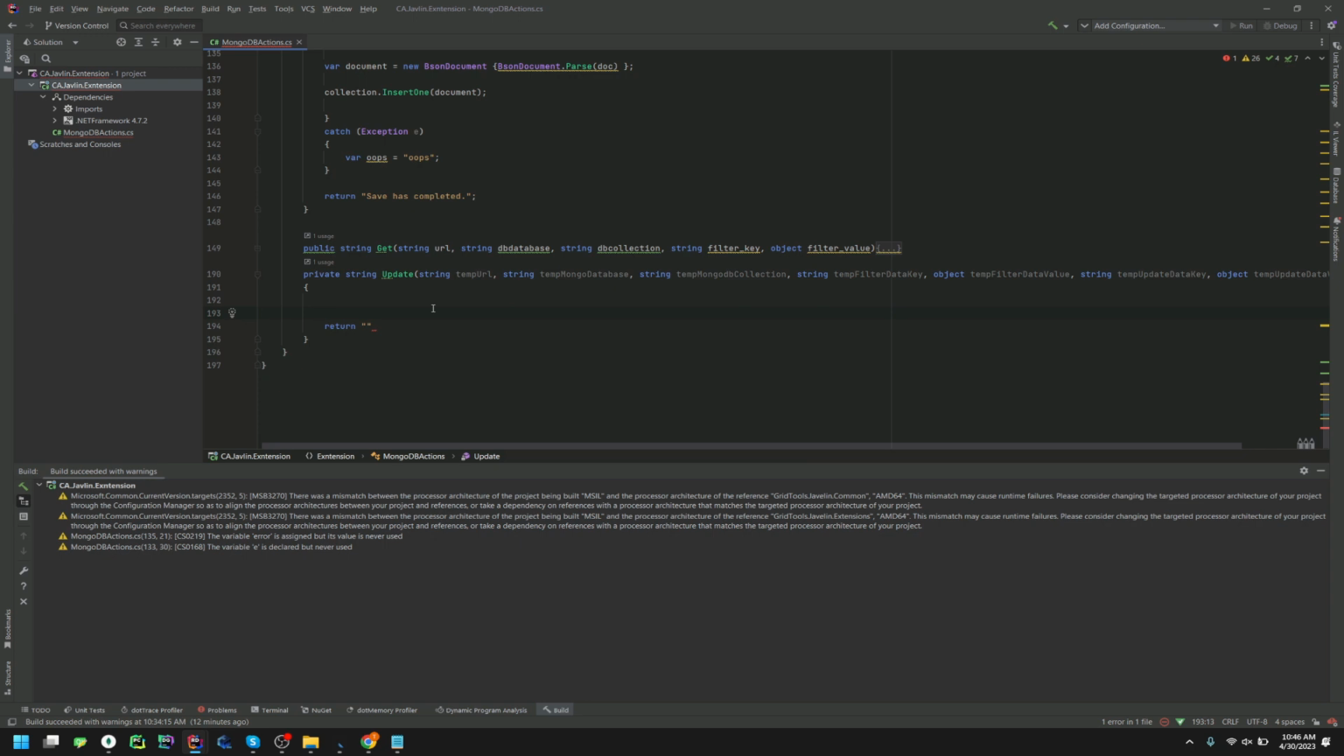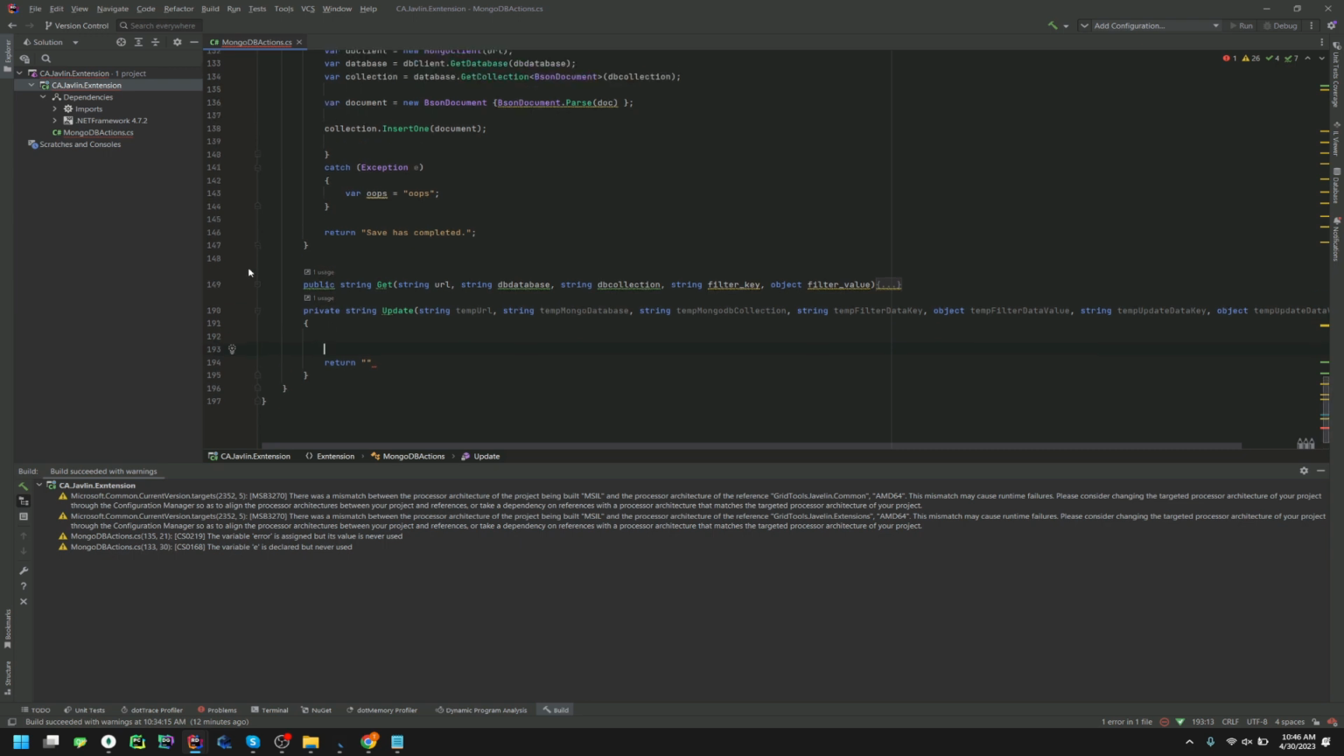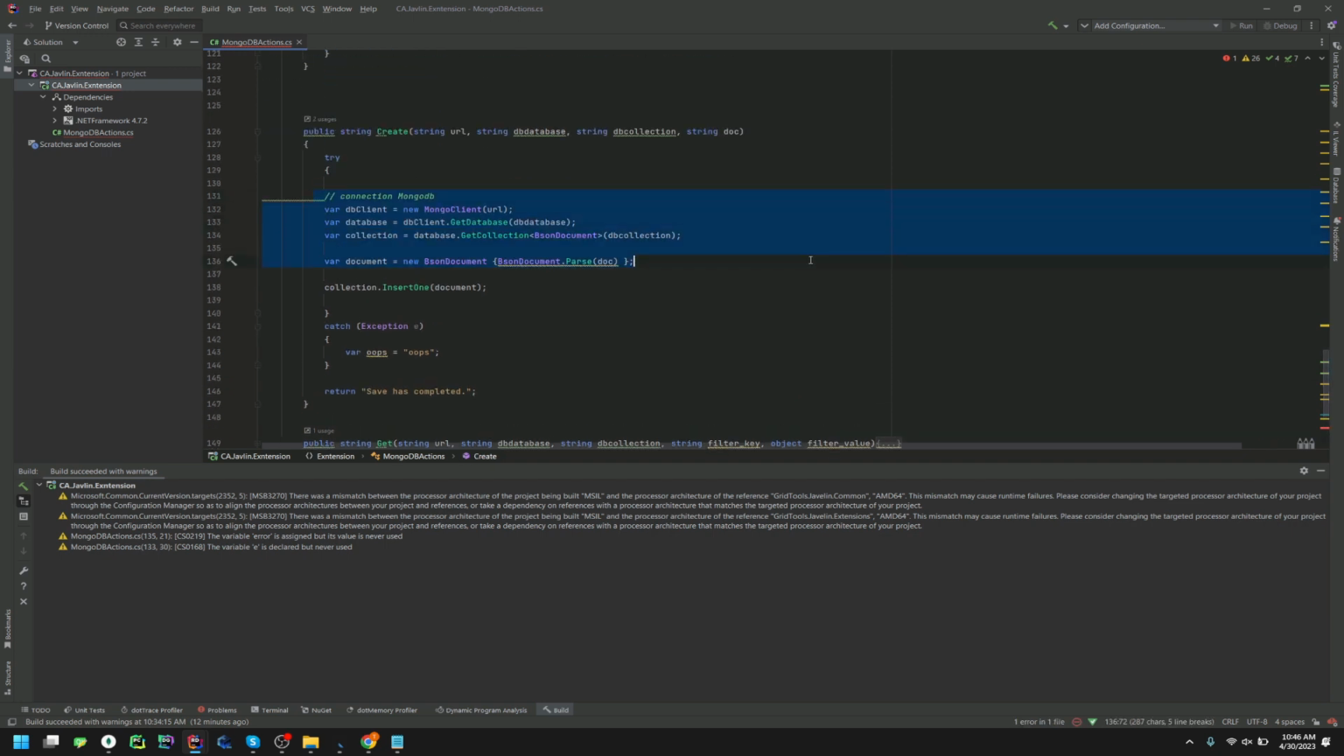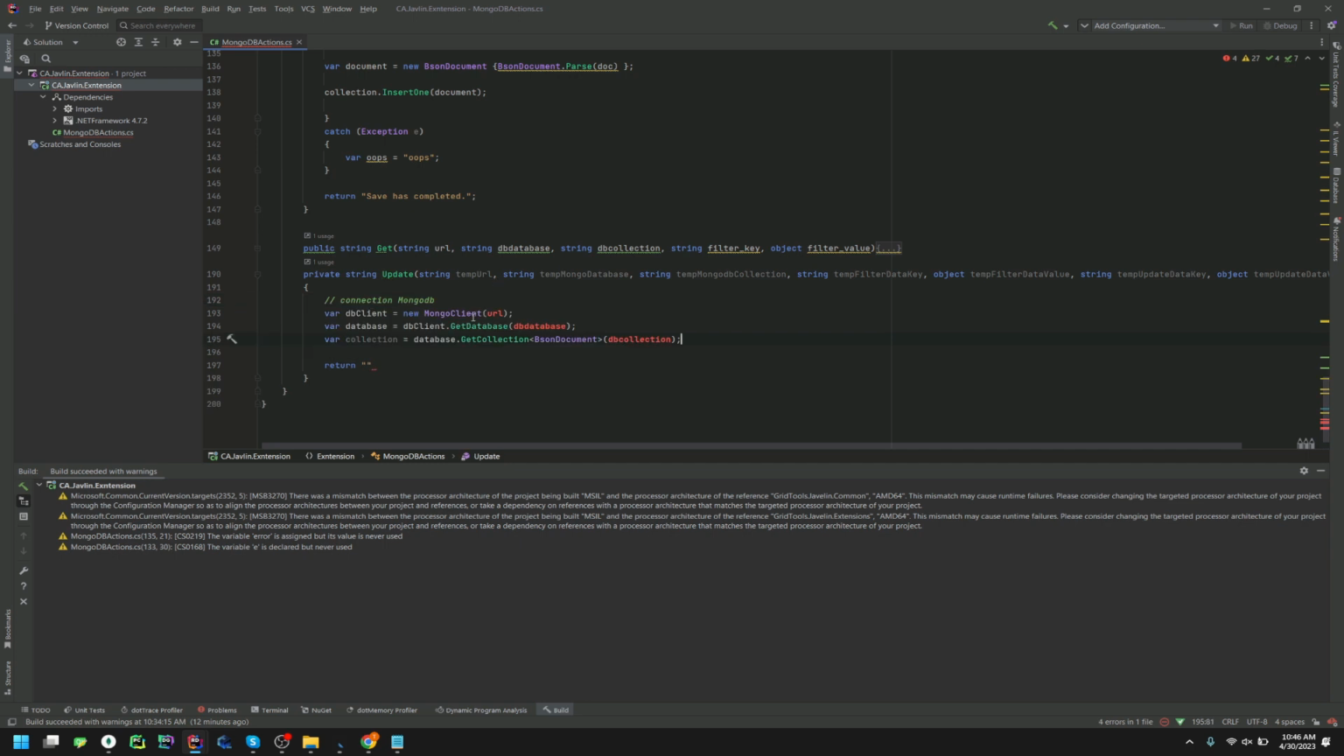So from there, what we're looking at is, first thing we're going to do in our update is grab our connections, right? So let's go ahead and we'll just grab them from here. And it's going to yell because I don't have the same naming conventions, but that's okay. So we'll say temp URL, database, and collection. Okay, cool. So that's got our connections.